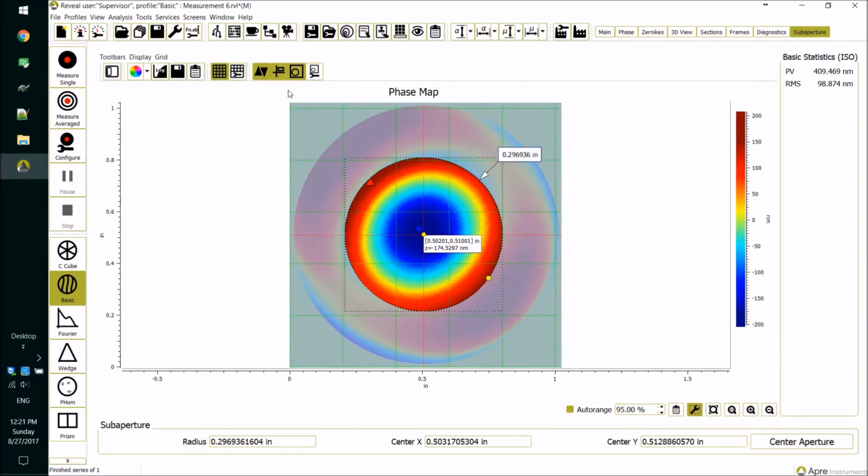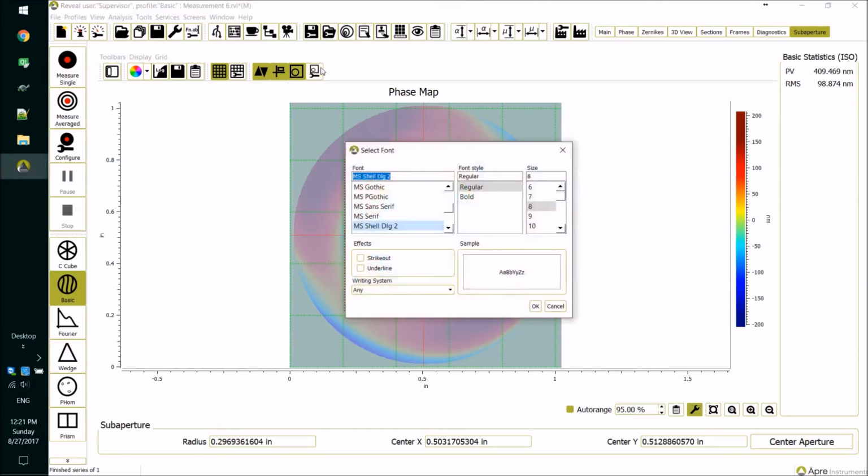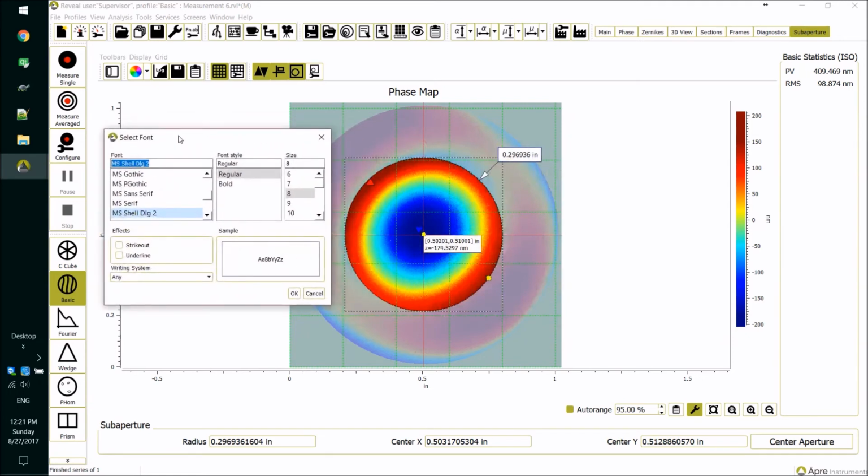Finally, when you open the Universal Toolbar, you can adjust some of the subaperture parameters using this icon.